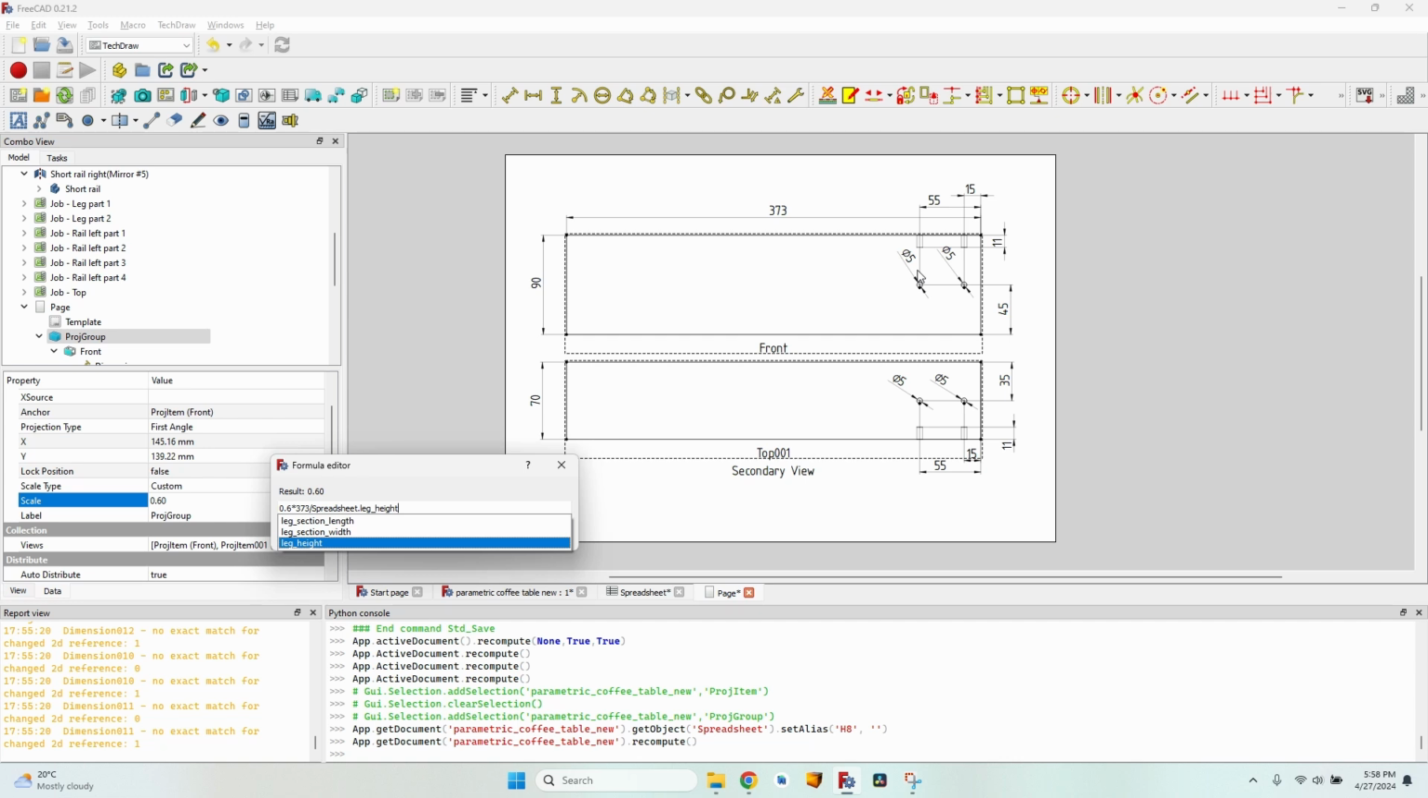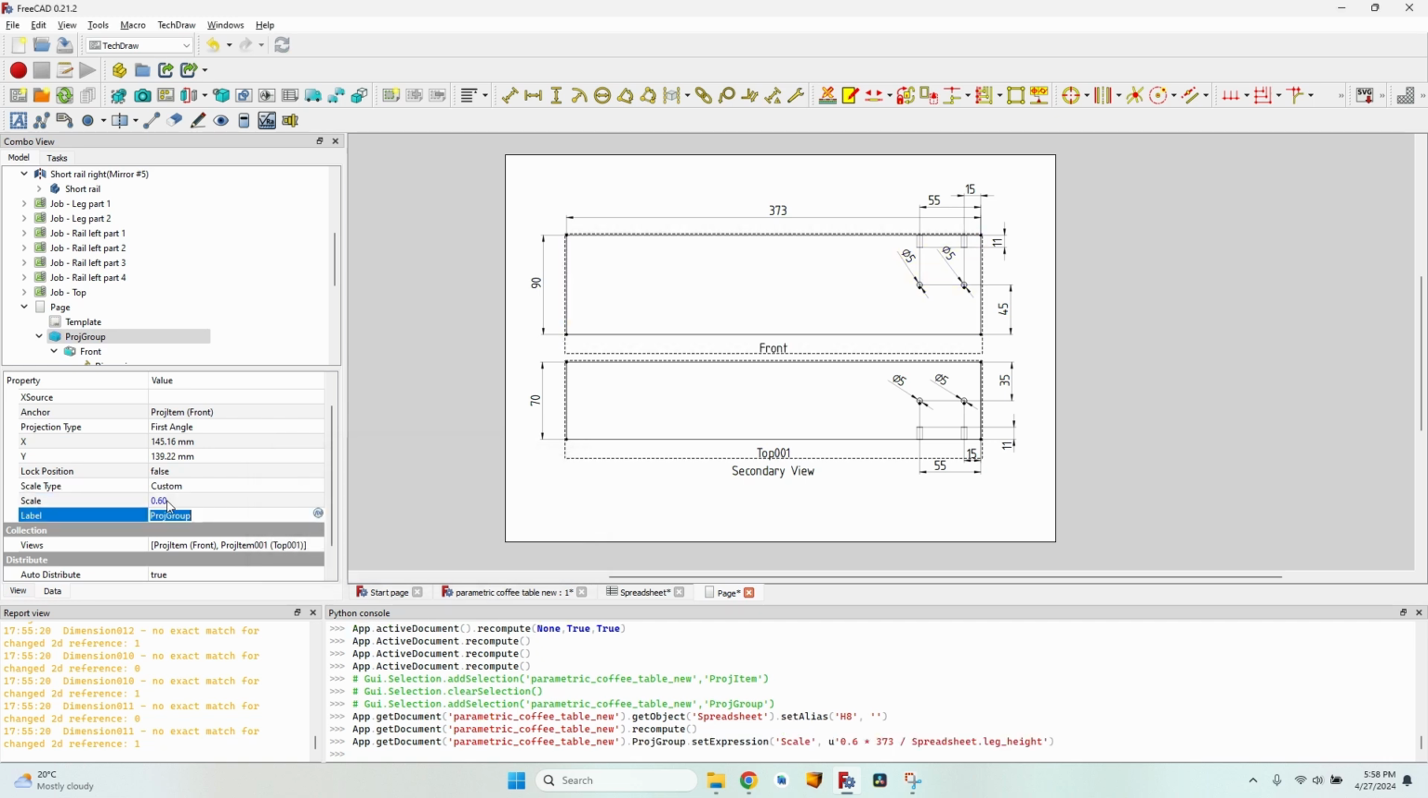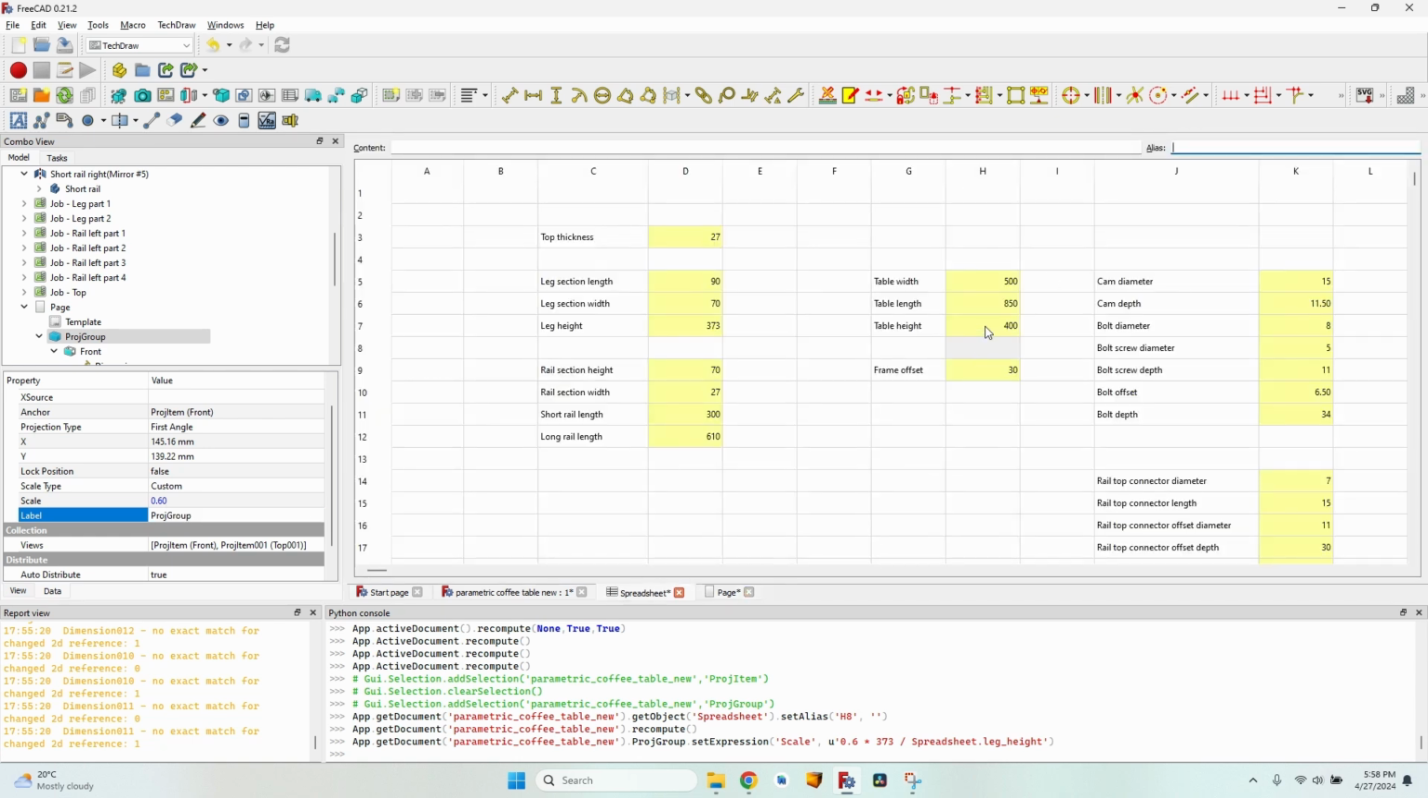No matter what I change in the spreadsheet from now on, this will stay the same, that number, because it is based on the drawing. So press enter again. You can see that the scale is now calculated and it's still 0.6. So let's go to the spreadsheet.